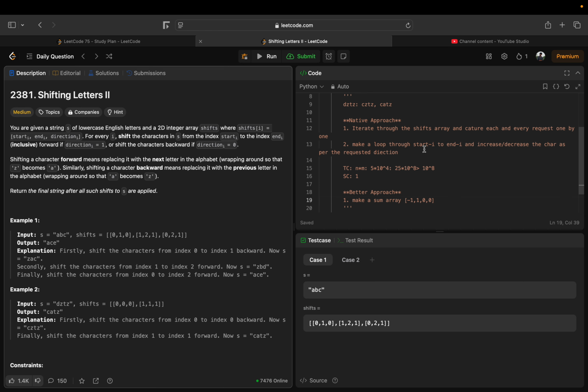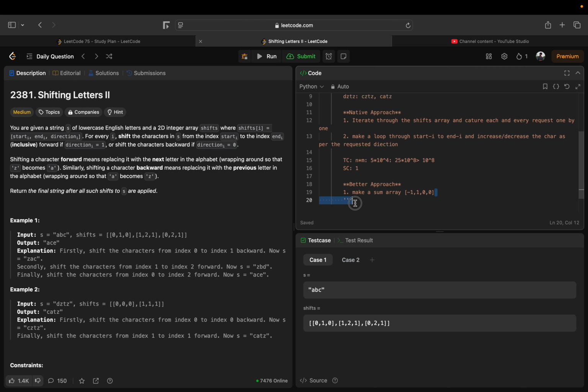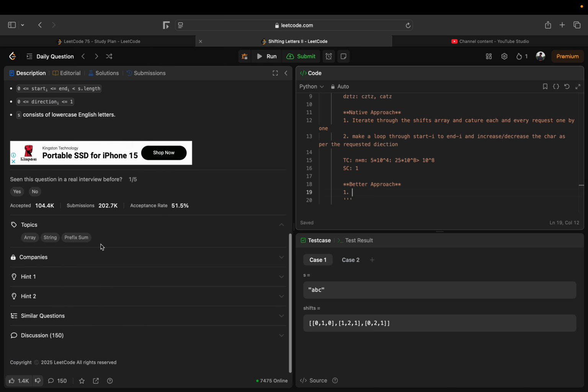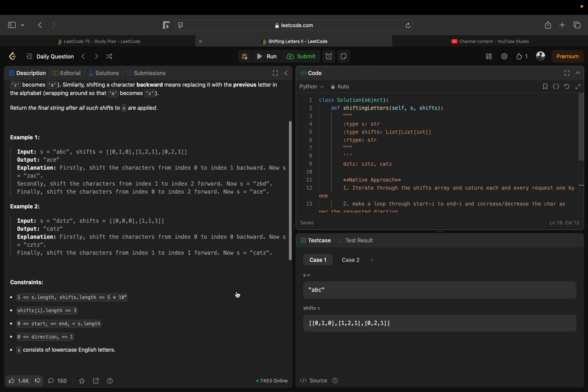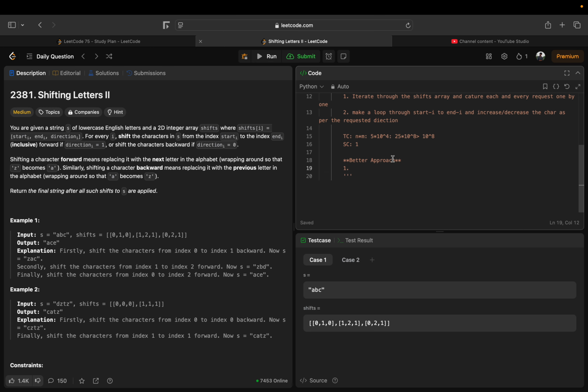Okay, hi. So for a better approach, what we can do is, we are going to use some prefix sum, right? How can we use this? We have to find something better than m into n, right? So how can we use the prefix sum?